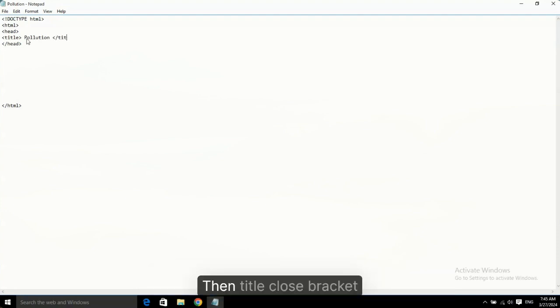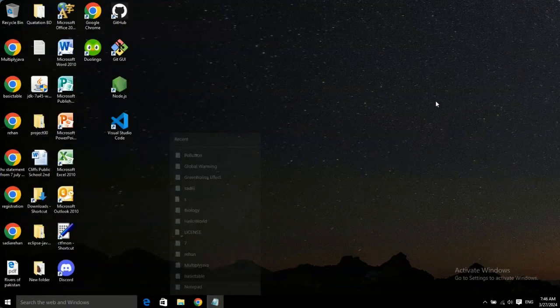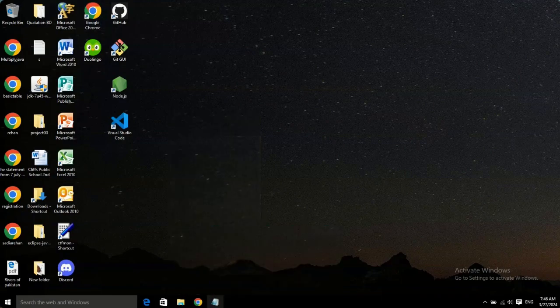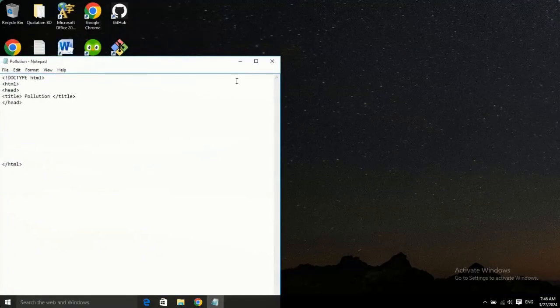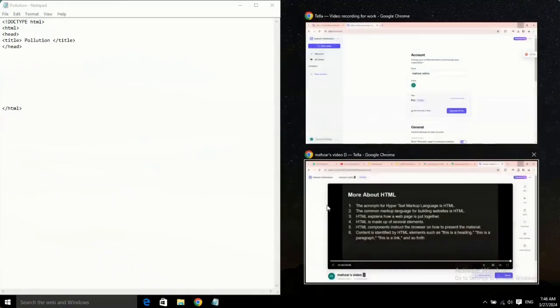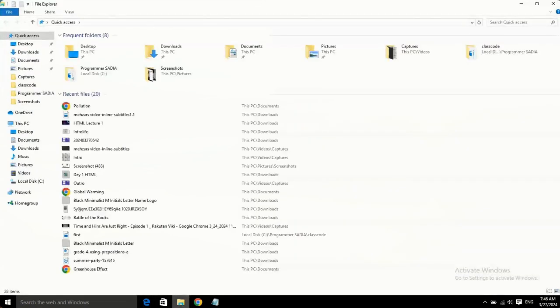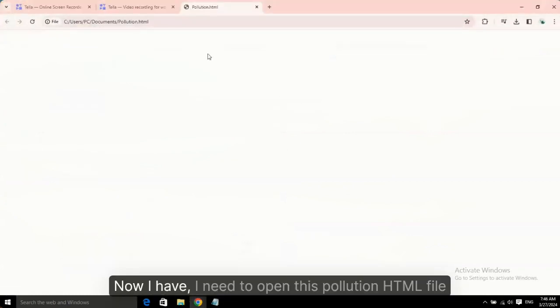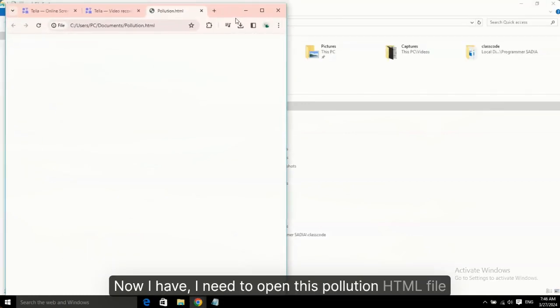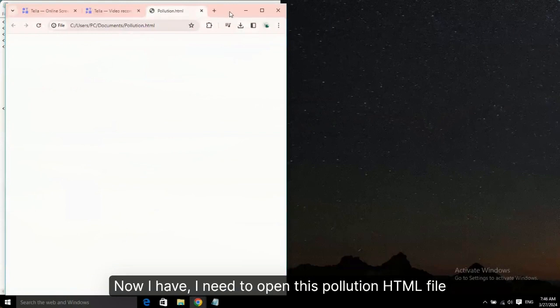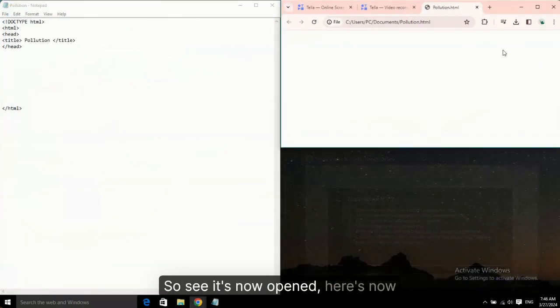Then title, close bracket. Now I need to open this pollution.html file to see it. It's now opened here.